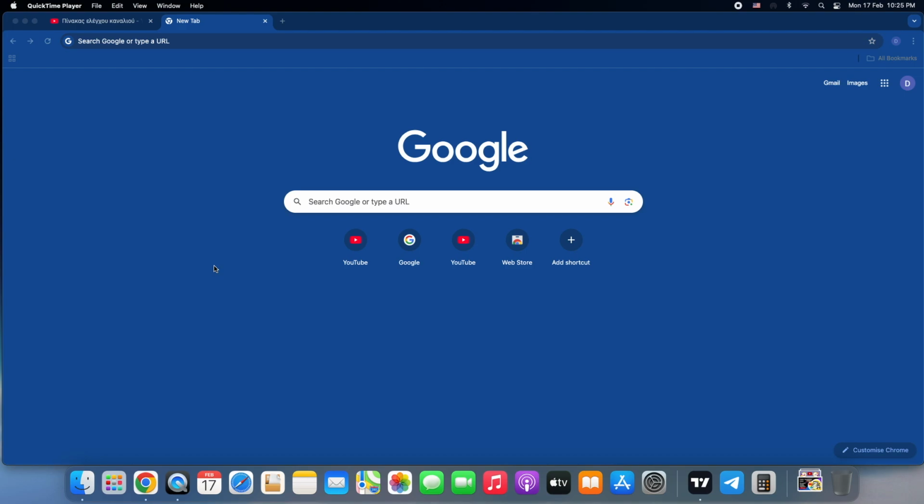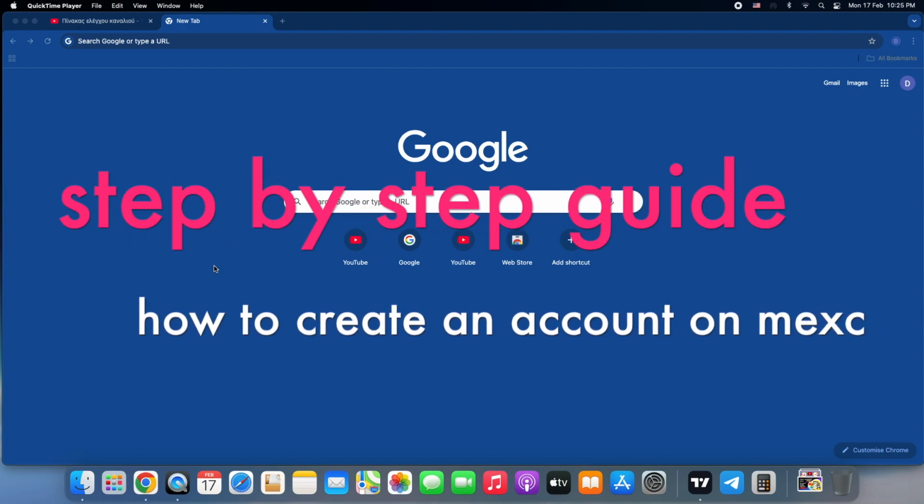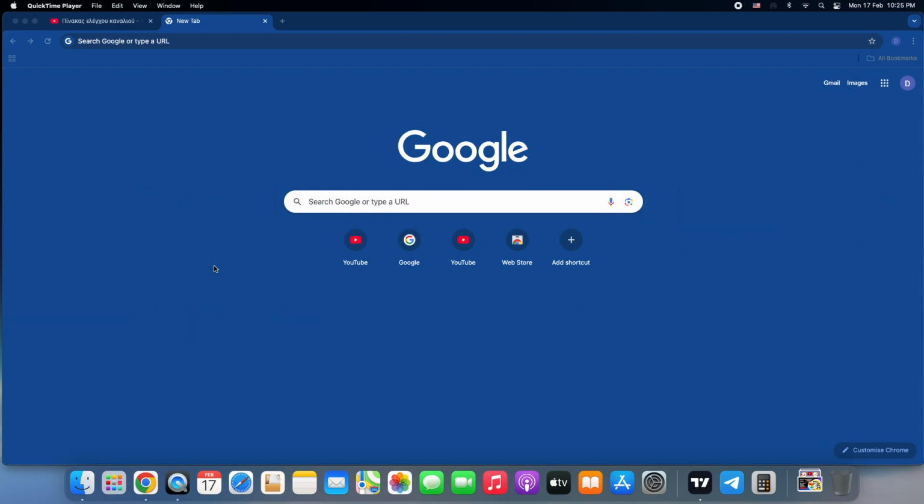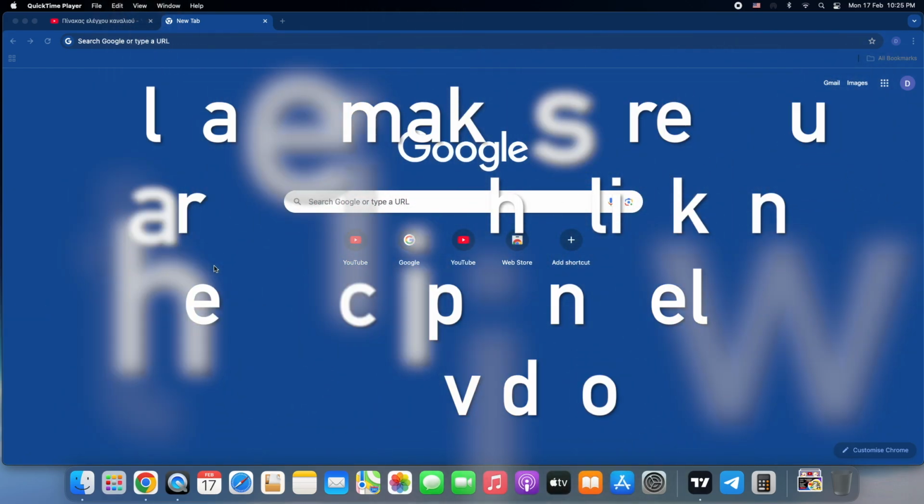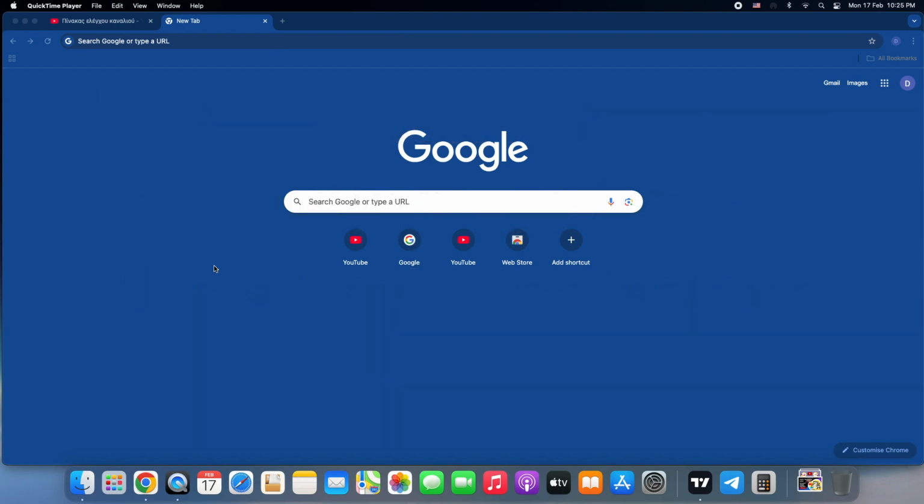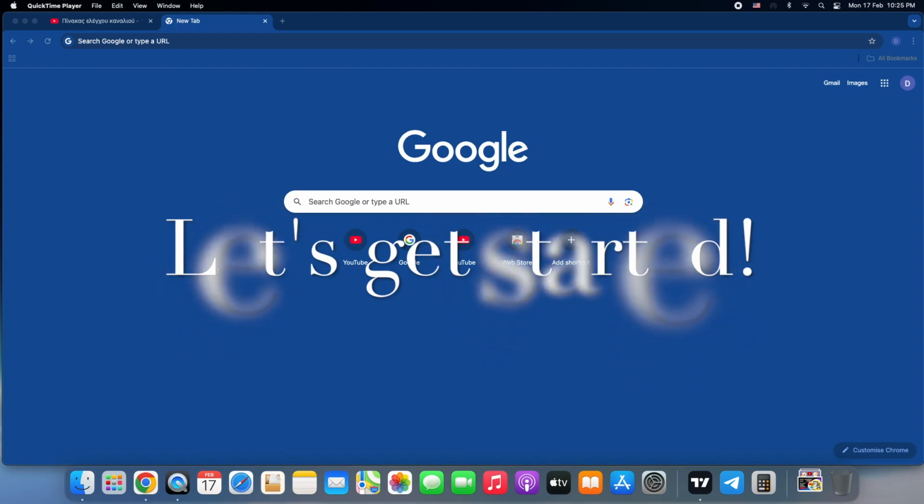Today we're diving into a step-by-step guide on how to create a new account on MEXC, one of the leading cryptocurrency exchanges in the world. Whether you are a beginner or an experienced trader, this tutorial will walk you through the entire process from signing up to securing your account. Let's get started.